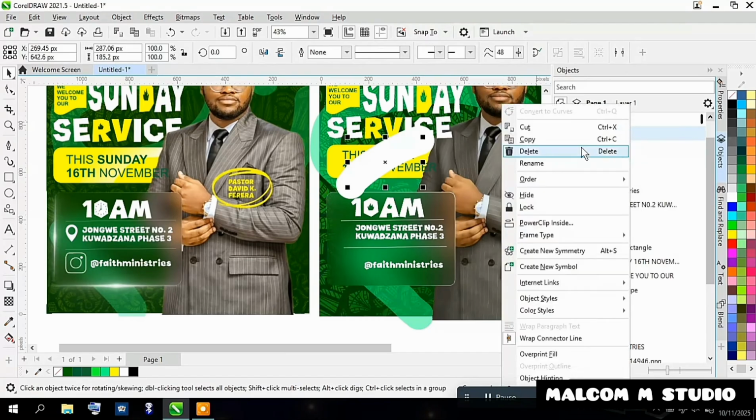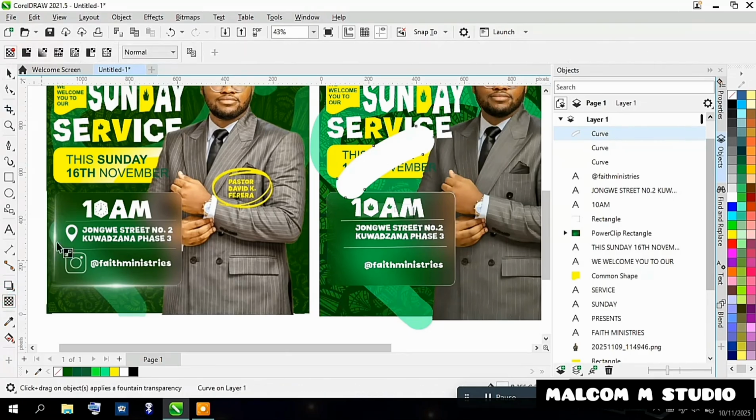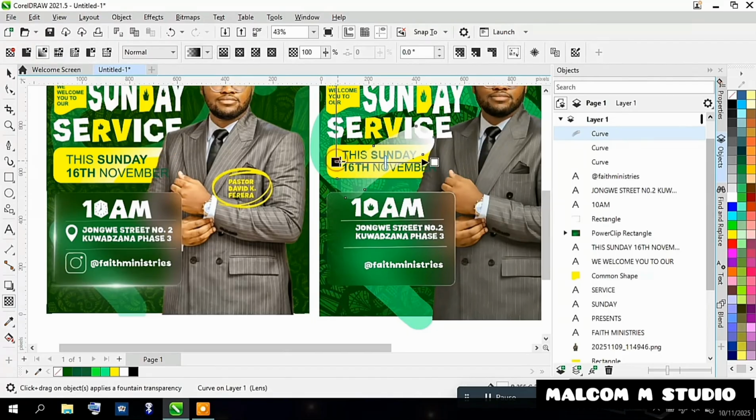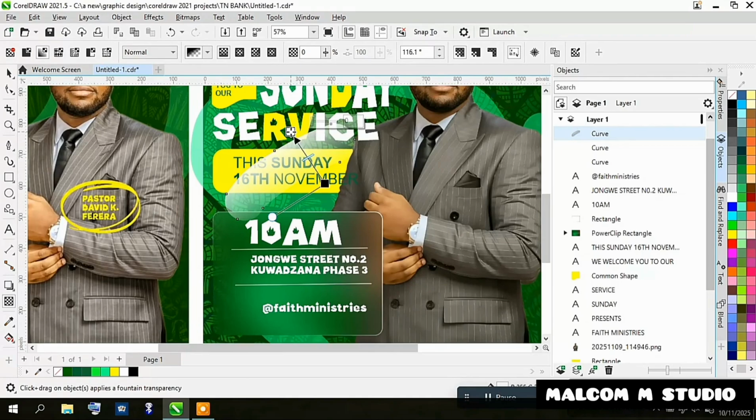Delete that other one we don't need, then select the one that we need. Go ahead and select the transparency tool, and here we go. Usually it will still be found on few, but that's the last one that I used, as you can see. Now we just move this thing like so. We need the transparency to be on top like that. Yeah, something like that will work.